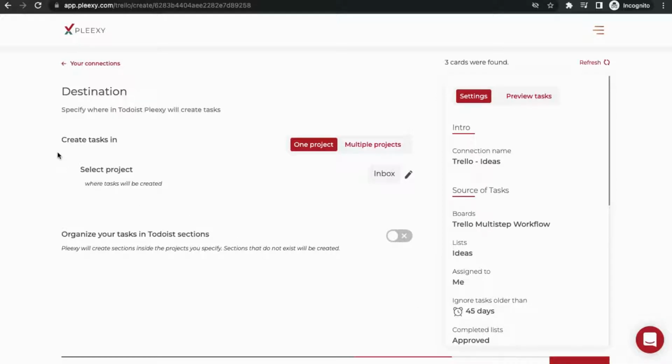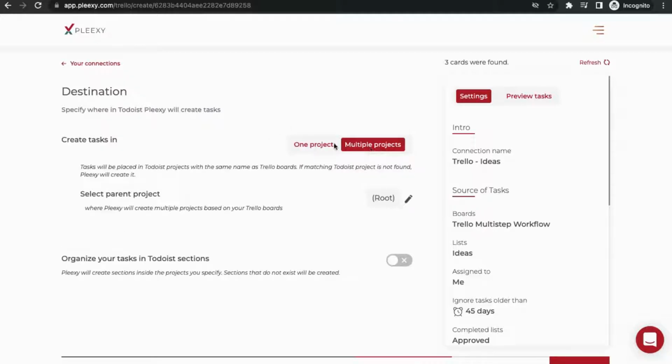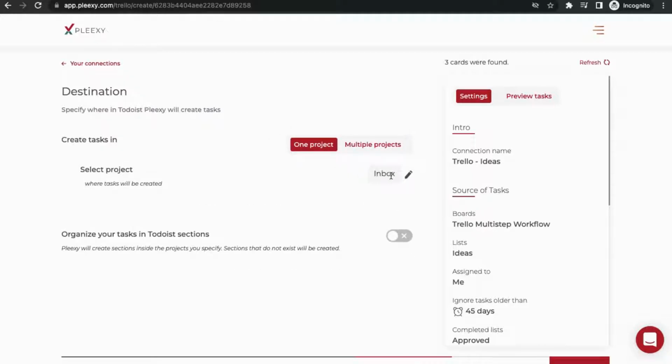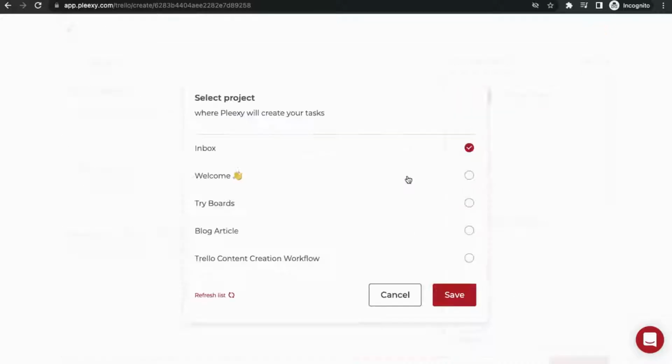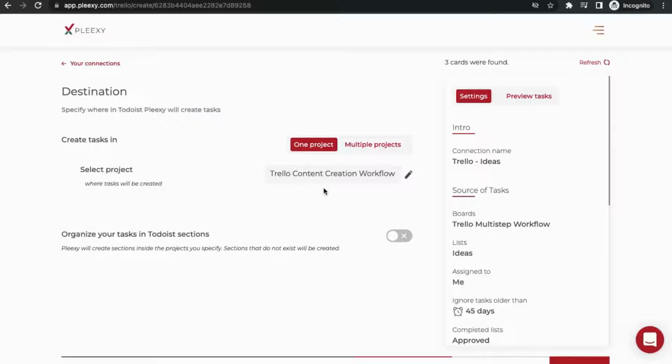Next up, we can specify where in Todoist we would like Pleexy to create our task. I have created a specific project in Todoist for this example. The Trello content creation workflow. By selecting a specific project in Todoist, it is easier and more organized to identify what project you're working on, but you can go ahead and use inbox as the destination if that is what works easier for you.